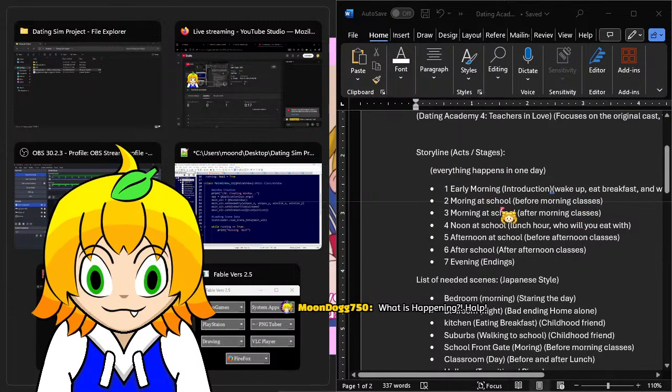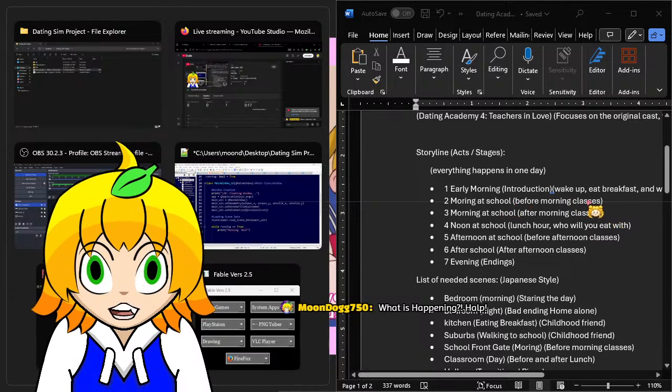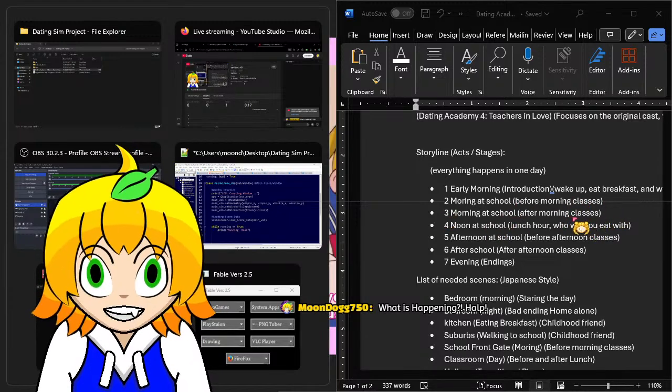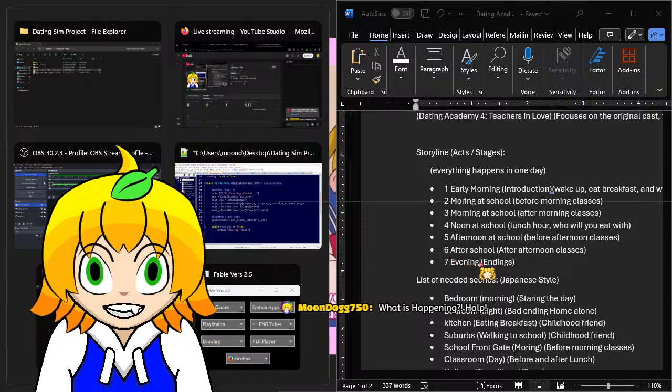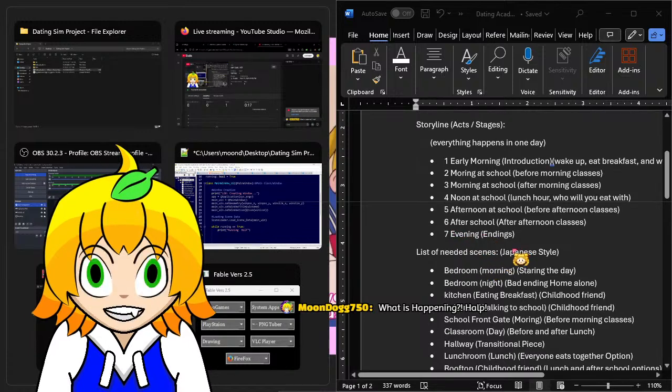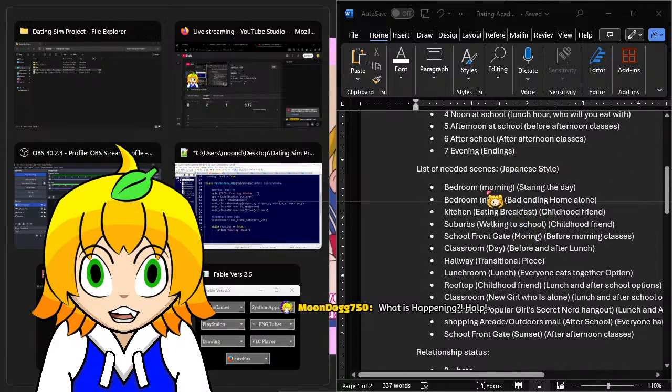You wake up, you go to school before classes. After morning classes, at noon lunch hour, you get to spend time with people. After lunch, before going back to class, and after the classes, and then in the evening, you have your endings, of which who you end up choosing and who you end up going out with. So all the scenes I need is the morning bedroom, the evening bedroom for a special ending.